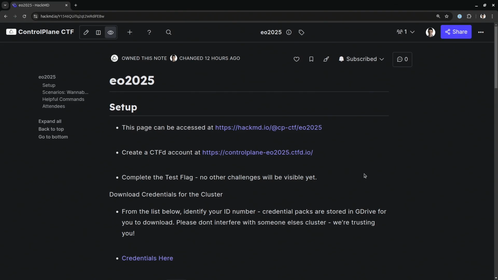So the way that we run our capture the flags is we bring up a page. This is the page that we'll be using tomorrow. And what I've done is I've included on the HackMD page everything that you might need to know. So it shows the HackMD page URL.